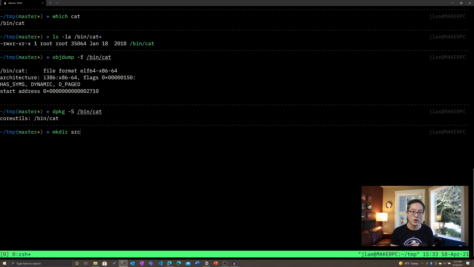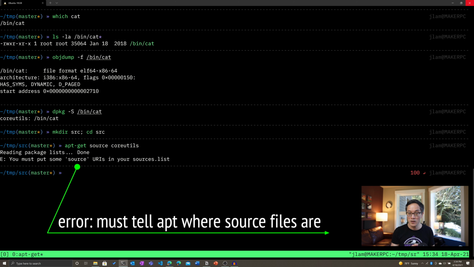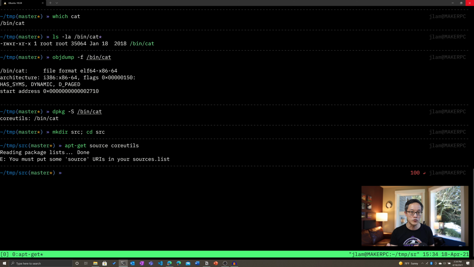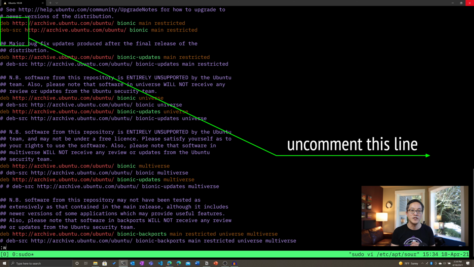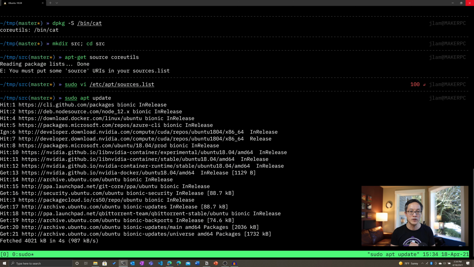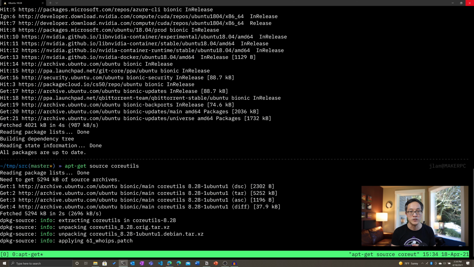Let's first make a directory that holds the source code, and then we can run the apt-get source command to download the source code for coreutils. Whoops, by default we have to tell apt-get source where to download the sources for this distribution. We can do so by editing the /etc/apt/sources.list file. We need to uncomment the first deb-src attribute in this file. Now we need to update again by running sudo apt update. Now we can fetch the source code for the coreutils package.